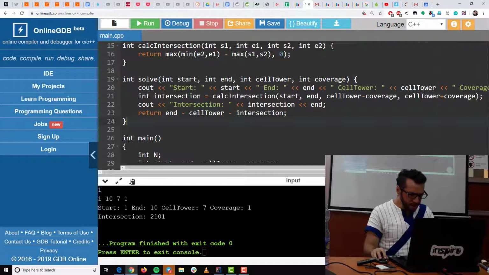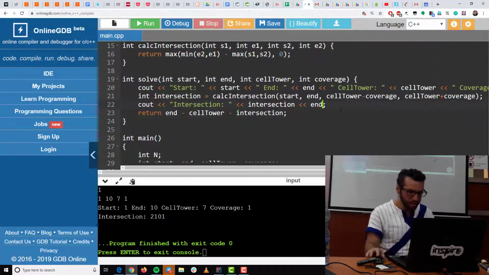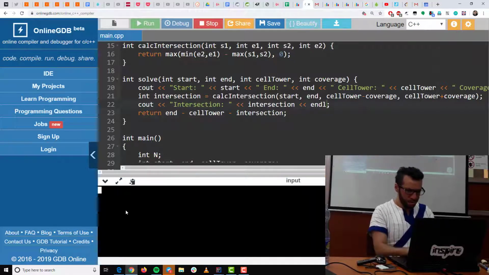So start is 1, end is 10, cell tower is 7, and coverage is 1. But after intersection, oh, I put end. Oh, I said end. Let's make it end line, because it looks like we might still have some trouble. Let's give it a try. 1, 10, 7, 1.